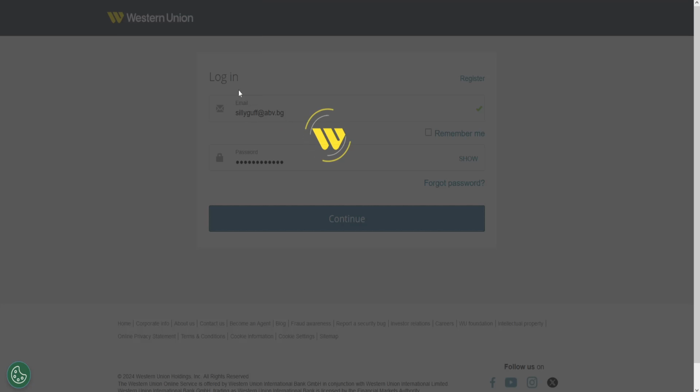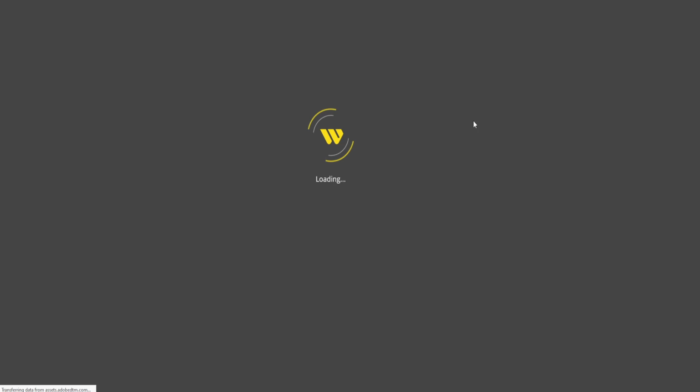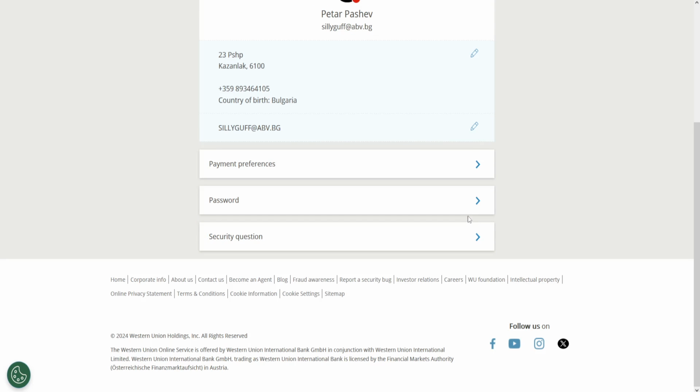Okay, so once you have logged in, just give it some time to load up, and it's going to look like this. Now, once we have logged into the Western Union website, we will click on our name in the top right corner, and then it's going to load up our profile. Once our profile loads, we want to go into payment preferences.